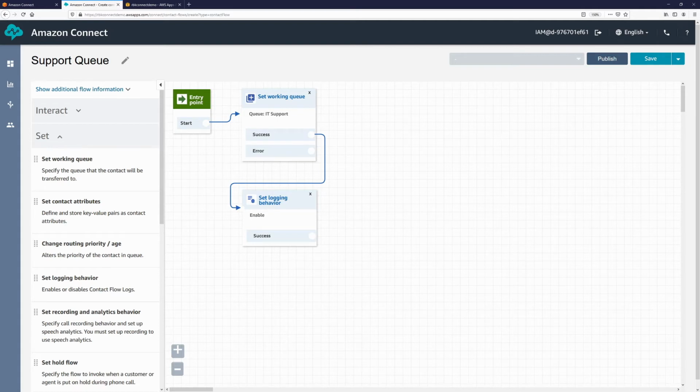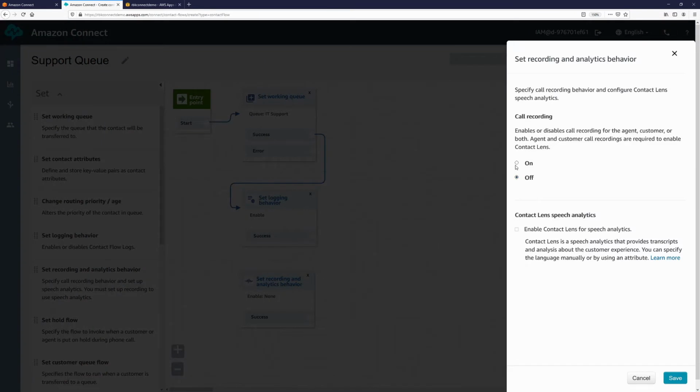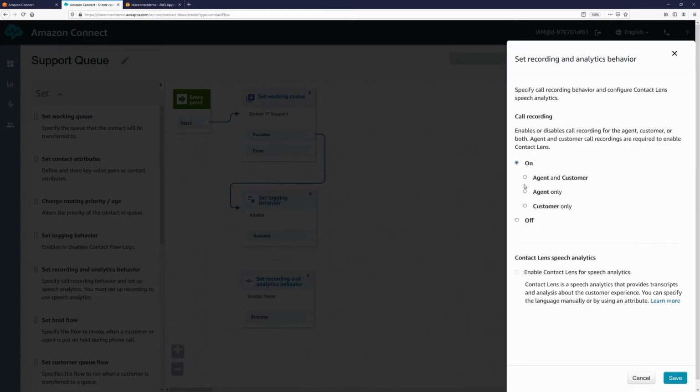So for this queue, we're going to have call recording. So we're going to grab our call recording box. We're going to turn on call recording. We're going to say that it's for the agent and customer.